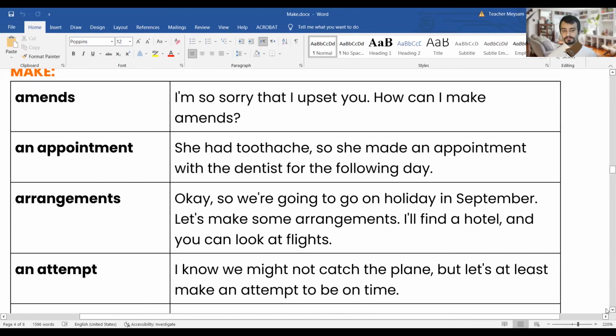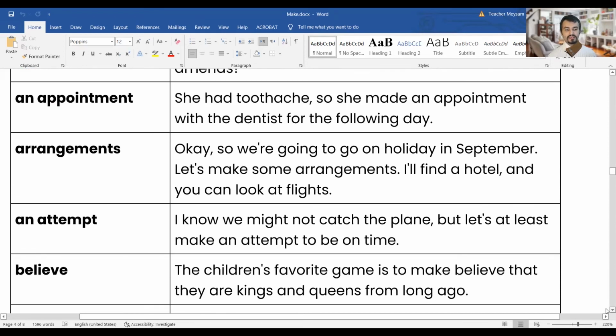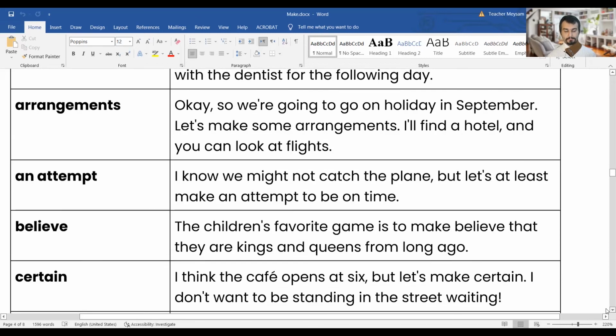Make an attempt. I know we might not catch the plane, but let's at least make an attempt to be on time. Make believe. The children's favorite game is to make believe that they are kings and queens from long ago. Make certain. I think the cafe opens at 6, but let's make certain.